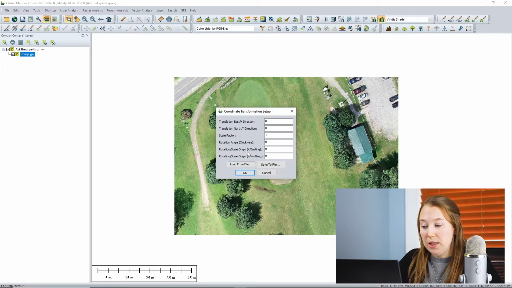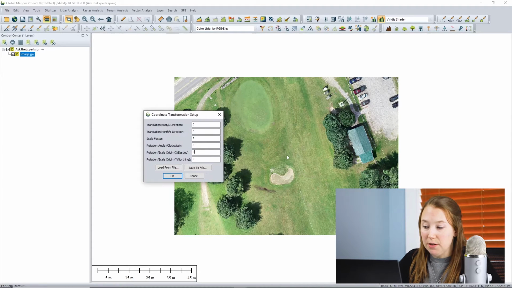Now, in order to rotate, though, we do need to supply an origin about which to rotate the image. Typically, you're probably wanting to rotate about the center of the image. So we'll need that coordinate that would be at the center of the image. If you don't know that coordinate, you can follow me in the next few steps and we'll obtain that information.